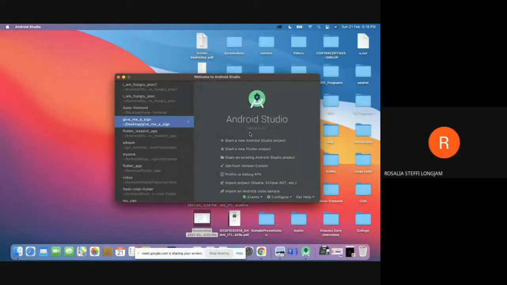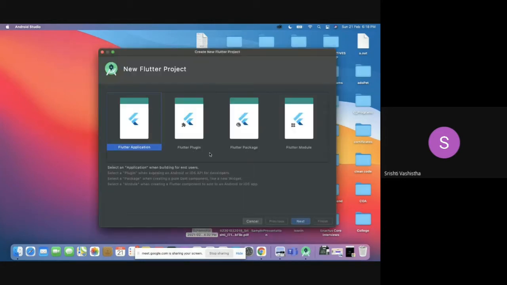Yes, it's visible. Okay, so once you're ready, open up Android Studio and select the option where we get to start a new Flutter project. So the second one right here. So I'm going to click on it. And then again, I'm going to click on this Flutter application, the first option, and click on next.